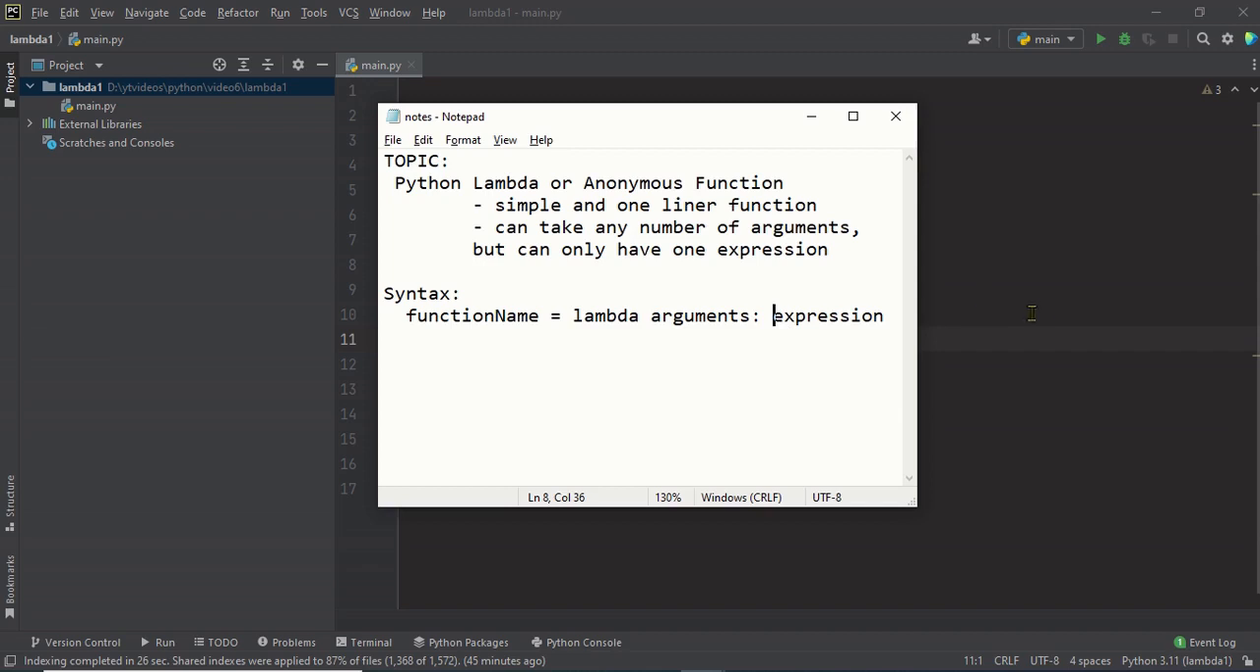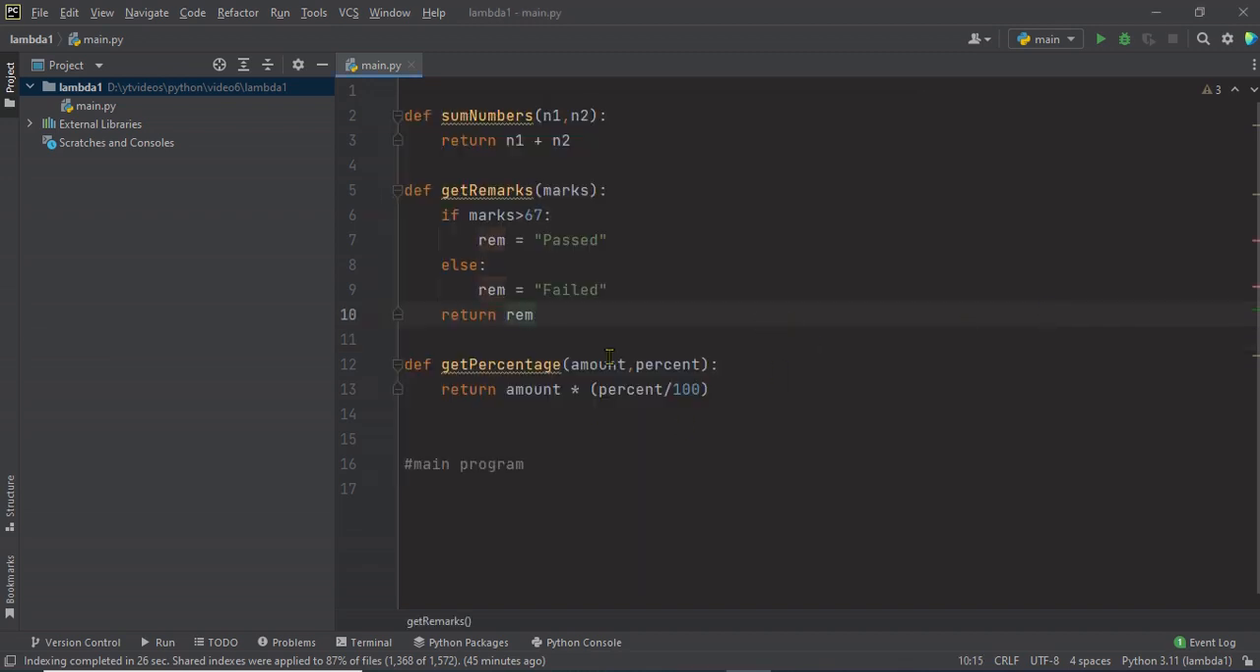Okay, so let's have an example of that. So here in this case, I have three functions. We will convert these functions into a lambda function. As you can see, all these functions can return a value. So for instance, let's have this one first. I'm going to put our remarks here. Let's make these statements here as remarks. So let's have this one here.